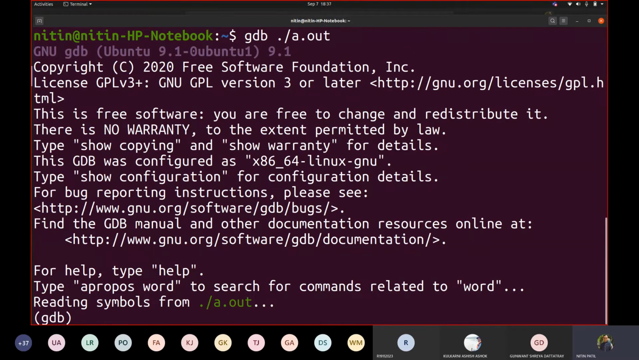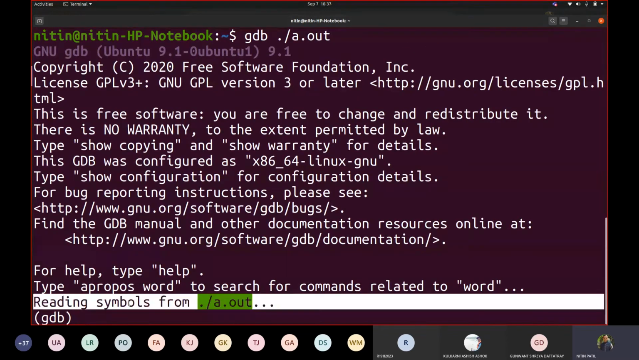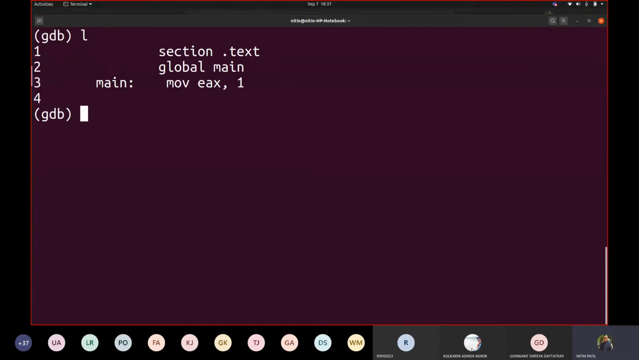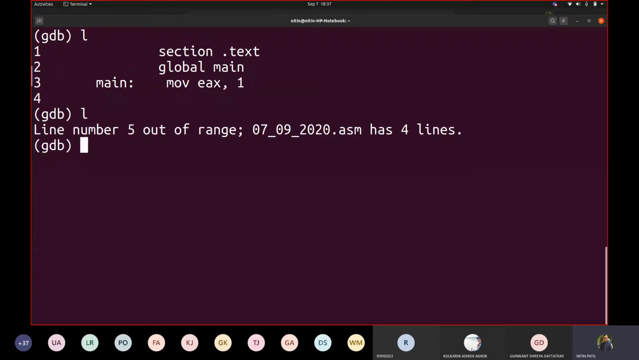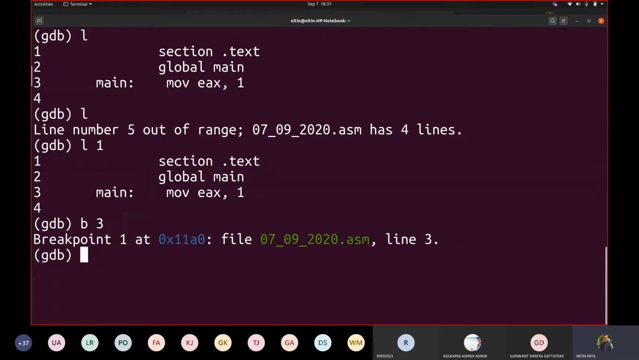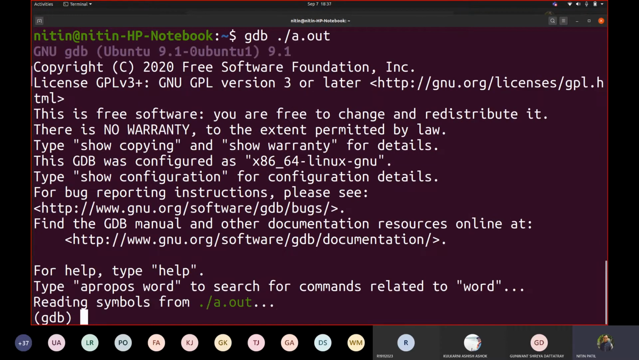Now I can see that there is something called Reading symbols from a.out. So let me set a breakpoint first. You will write l. This should show you the lines included in the code. If you write l again, it will try to find whether there is more, but after line 5, nothing is there. So you can write l 1. Now try to see what the line number is for main. So either you write b 3, or if I don't write b 3, then I can write b main even.